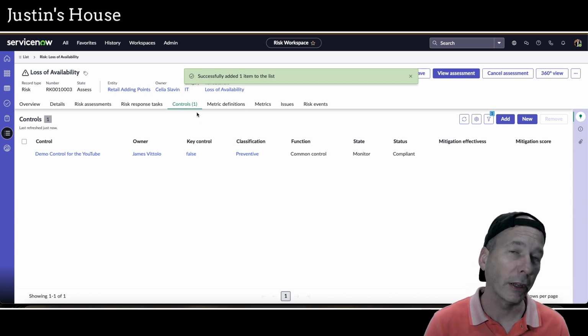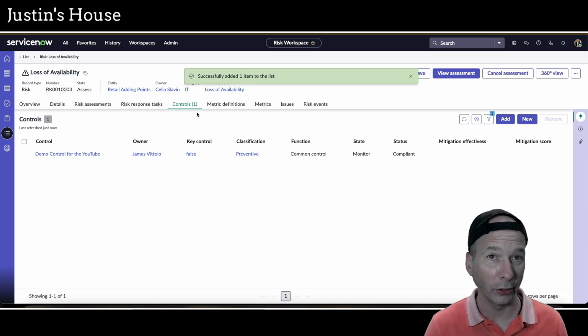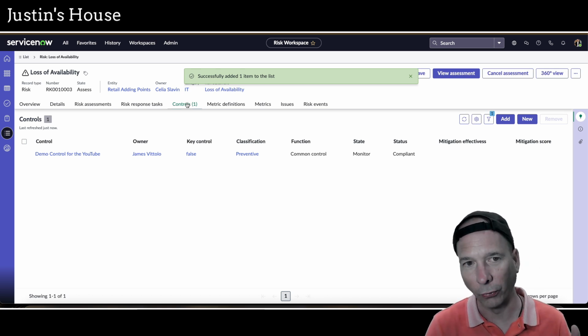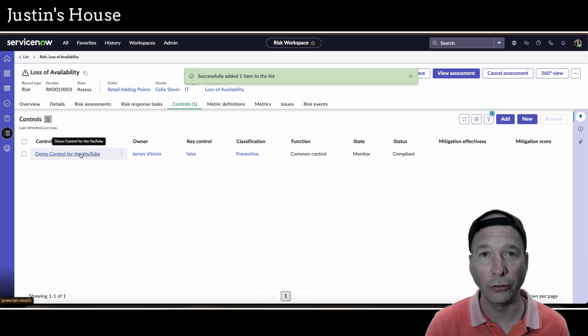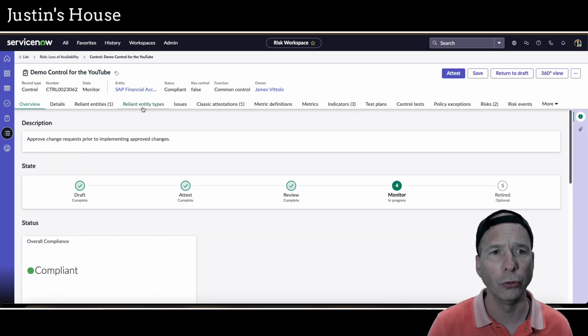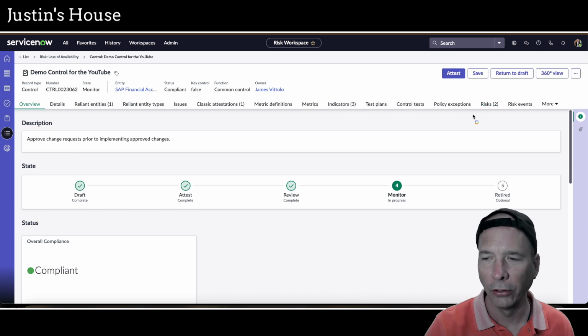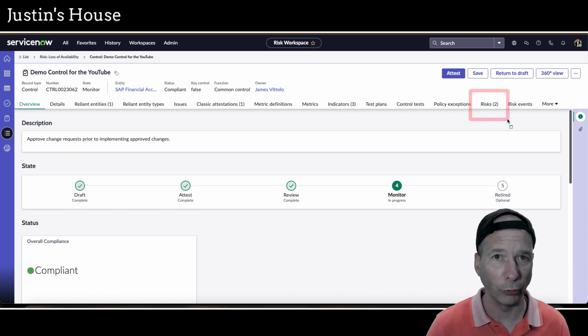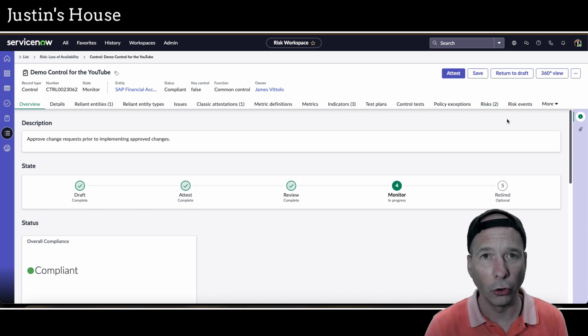And so my customer's next question was, how can I do that faster? Because I've got to load all this information in the system. Well, I got an answer to that too. Now that you have the control associated, once you go in there and click on it, you can actually go to the risks related list. So right up here, we see we've got 2 risks, which is what this video is all about, having one control with more than one risk.